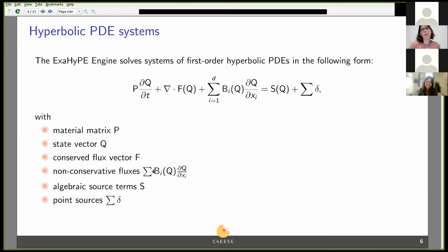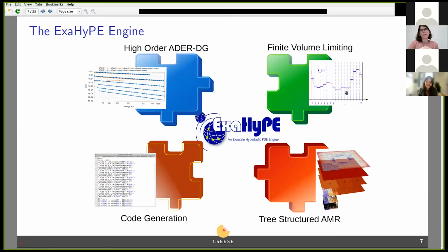We may multiply it with some material matrix if we want. Then we have our flux term. So this is a gradient of a flux term of that state vector. Then we can additionally have non-conservative fluxes given here by these B_i. And on the right-hand side, we can have quite general source terms and also point sources.